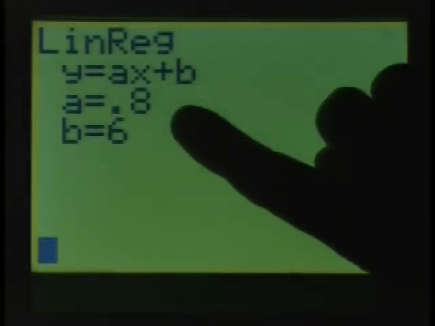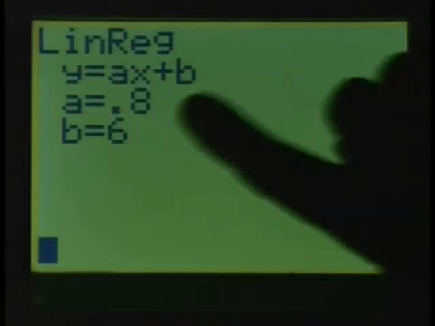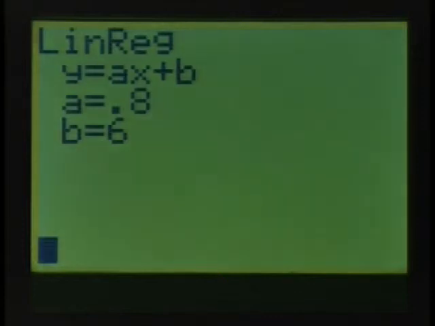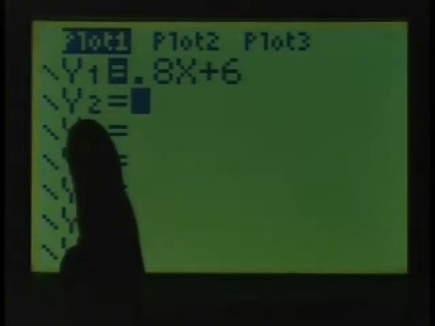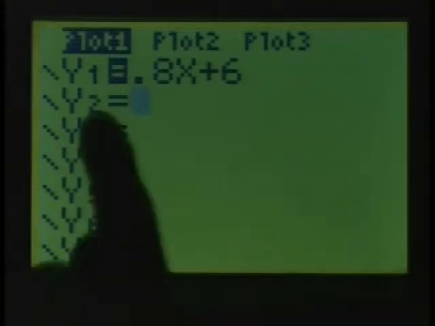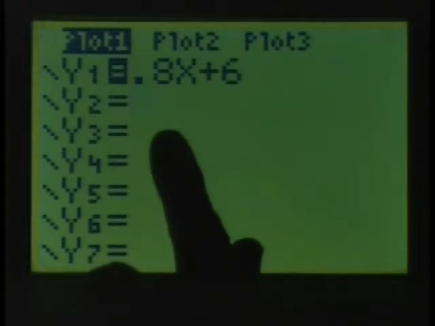Okay? So normally what you would do is write this down on your paper: y equals 0.8x plus 6, right? As your regression model. So what you then do, normally these numbers are not going to be near this nice. To get the calculator to actually store it for you, you come to an empty spot, like Y2 or any of these others down here, an empty spot, and watch this.